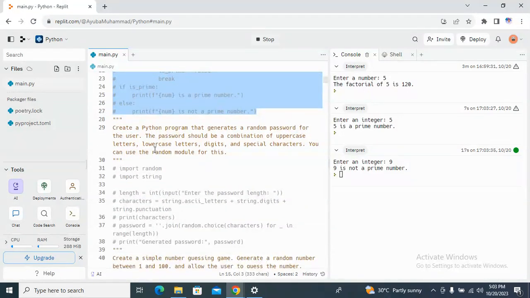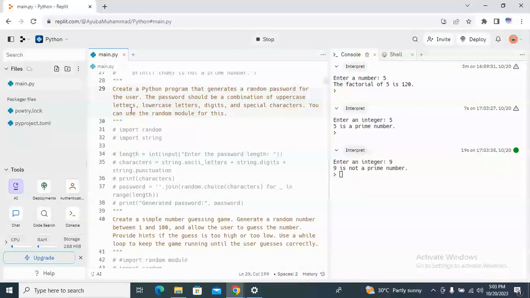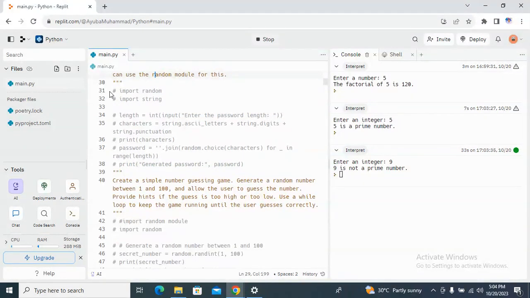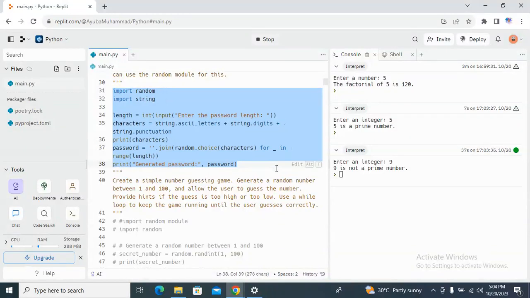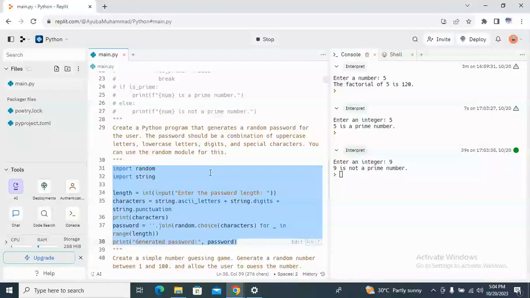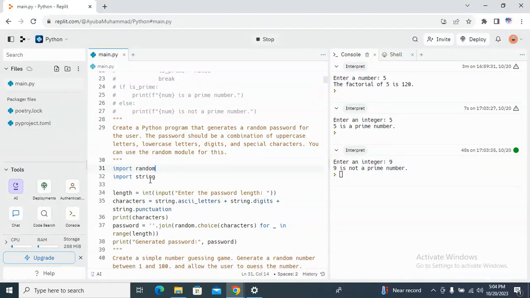The fourth one: create a Python program that generates a random password for the user. The password should be a combination of uppercase, lowercase, digits, and special characters. You can use the random module for this. In this case, the question is straightforward and self-explanatory. Like we said, we have to develop our algorithm, and data structure is important to the question. But at this moment, we are not implementing any data structure, so we are just using these two modules.